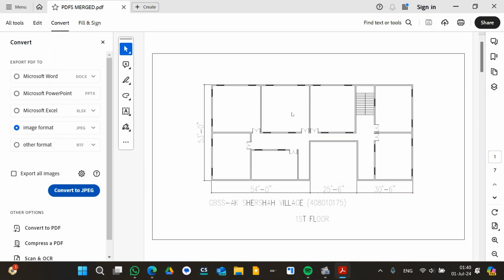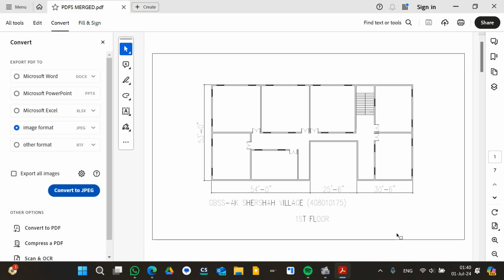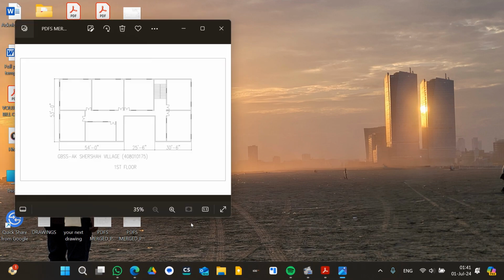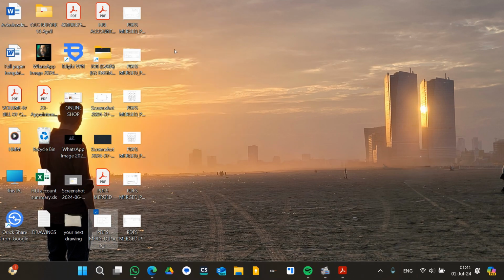You have to select the folder where you want to save this file. I want to save it to desktop. I just click over save, and you can see that it has successfully converted this single PDF file into a number of images. So you can easily open it and you can see that there are certain images that this PDF file has been converted into.